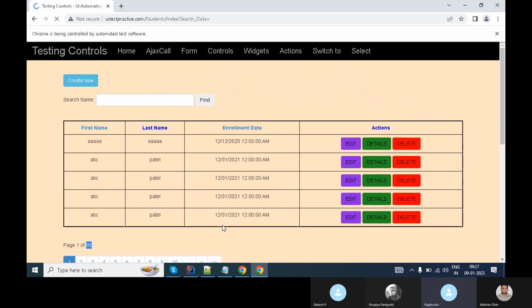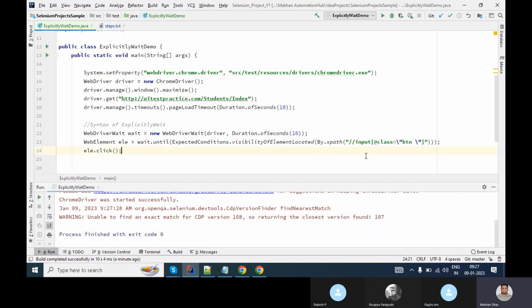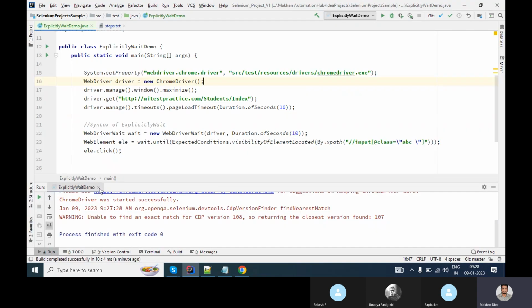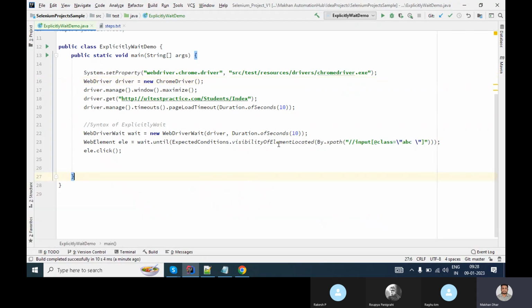Okay. So now what is the difference? For example, if I make some typo there, instead of button, I put ABC. Now what happens? If I run this program, it will not stop or fail immediately. It will wait for 10 seconds, then throw the exception. Let's try now.